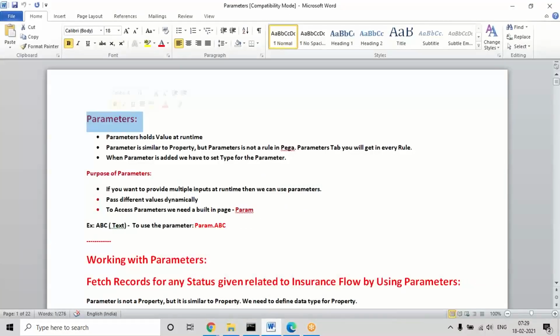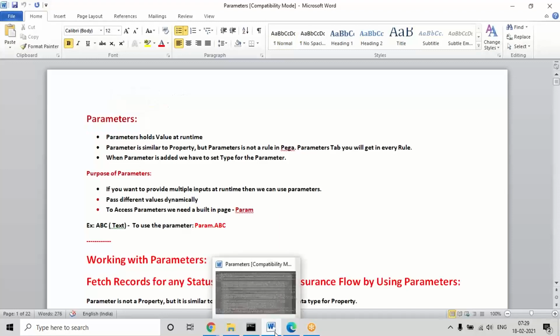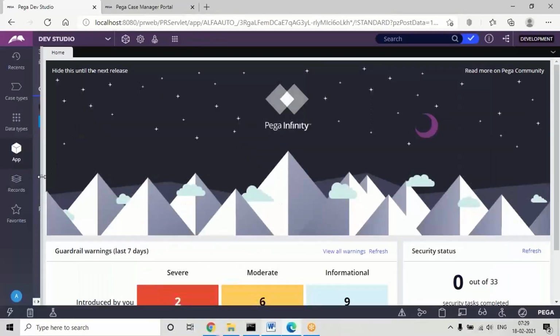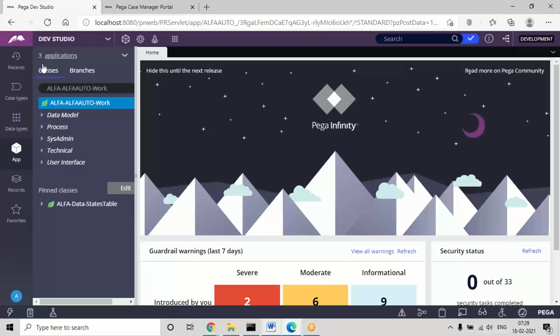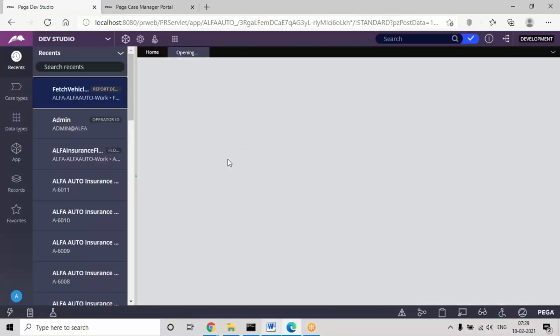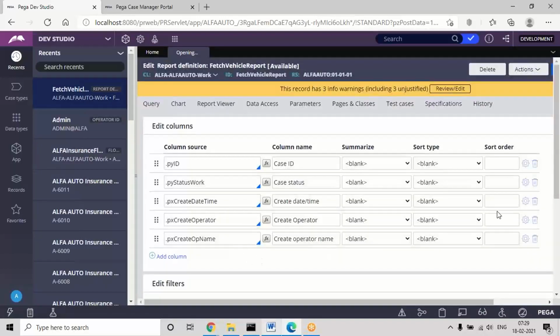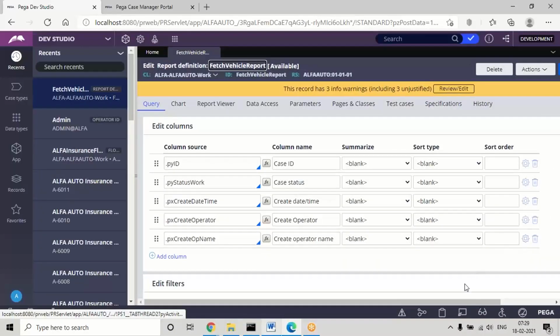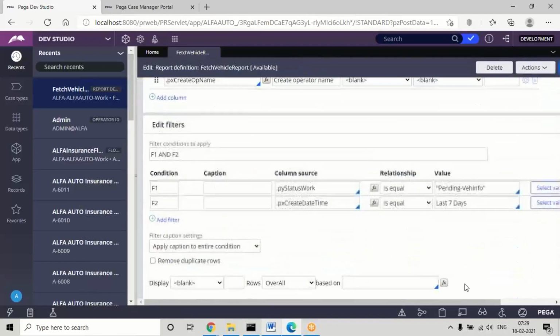See what this parameters concept means. In the last example, in the report definition rule, one thing that is not best practice is directly hard coding the condition, mainly for the first column. In the filter condition, the first column is there, right? pyStatusWork. I directly hard coded this value, but it is not recommended. Suppose you need a condition for some other status, you would need to add another report, right? Again, if you need results for pending customer info or completed, like that.